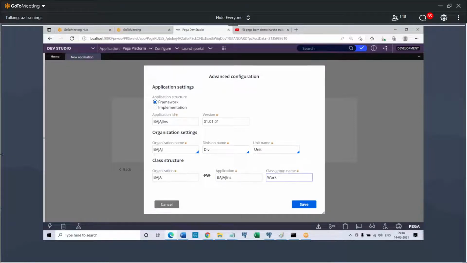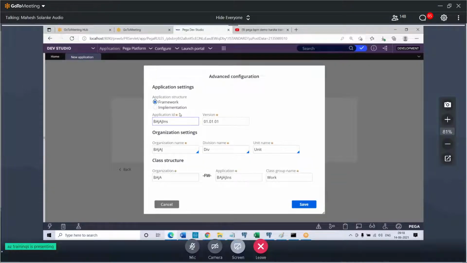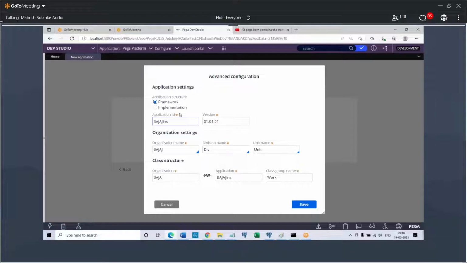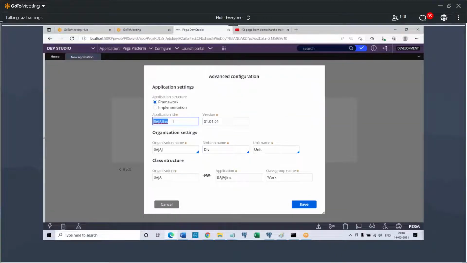Harsha, I have one confusion here in advanced configuration. Okay, go ahead. So here in organization setting, we can see organization name, and below in the class structure tab, we can see organization again. So what is the difference between these? Okay. See, here also you see application name Bajaj Insurance Group, but here it is displaying as Bajaj INS, right?